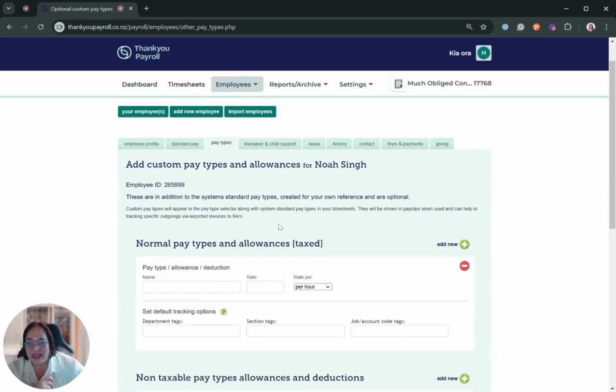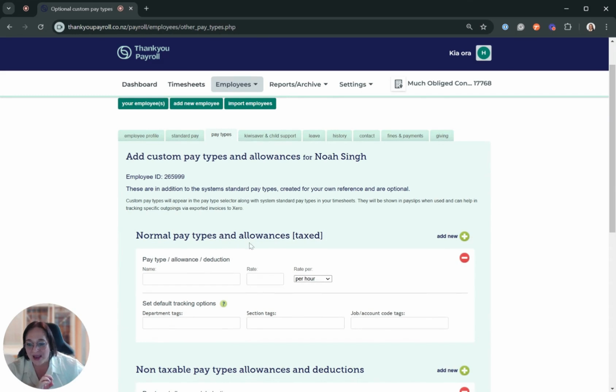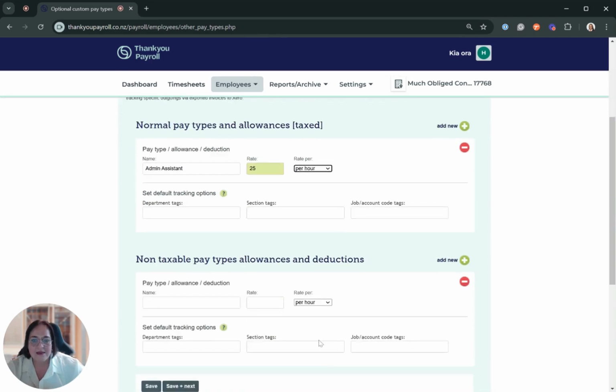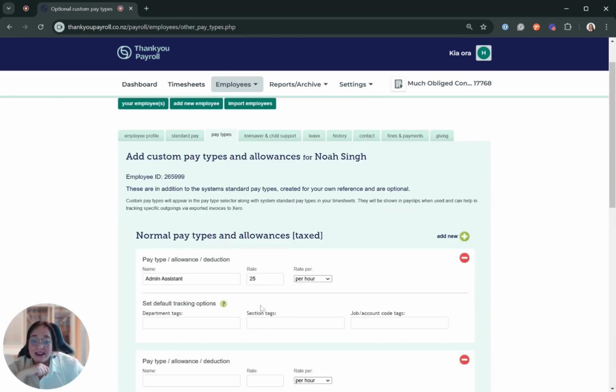Right, so in Noah's pay types, under the normal allowances, the normal taxed pay types, I'm going to create the name for this extra work that he's doing so that both he and I know what he's being paid for. I'm going to call this admin assistant. Right, and his agreed rate is $25 per hour. Right, update and save. Please note that you can track this pay type by adding tracking options here to inform your report keeping, and so you can keep an eye on those budgets if you need that to be done.